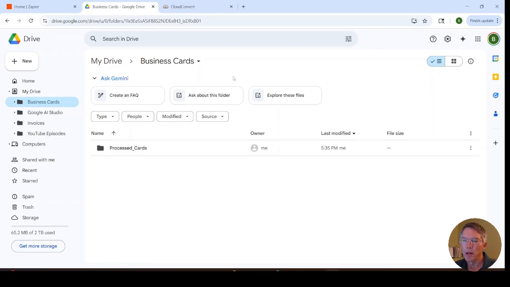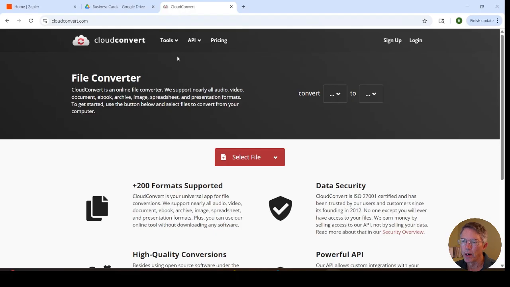Then we have one more preparatory step. iPhones create pictures in HEIC format, but not all apps work with that. Therefore, we need to convert the pictures to JPEG format. In order to convert the card photos to JPEG format, we're going to use an application called Cloud Convert. It integrates with Zapier and it works with all sorts of file types, so it fits our bill here.